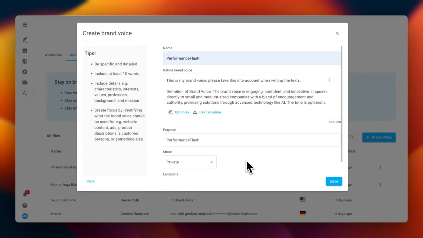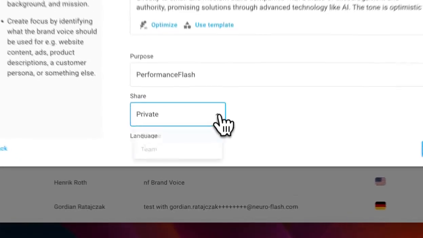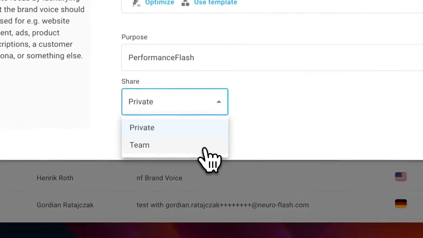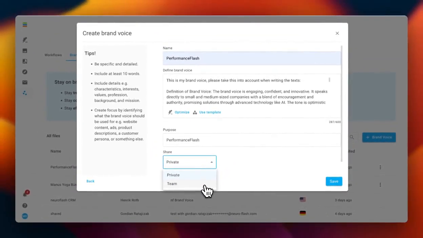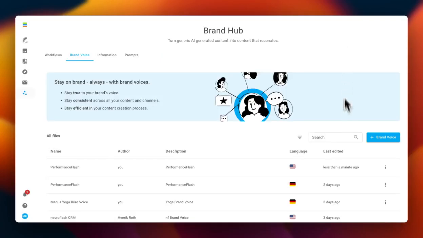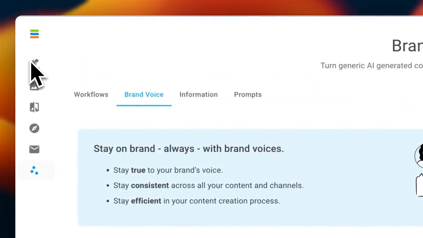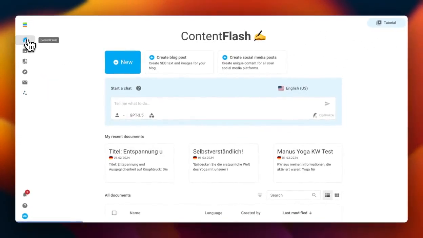One of the biggest strengths of the Brand Hub is that collaborative work now becomes child's play because you can share this information and brand voices here in your team, enabling all your team members to create relevant texts with AI. But where do this information and these brand voices come into play now? Your information and brand voice can be activated at any level of text creation here at NeuroFlash and then influence the way the AI creates your texts.